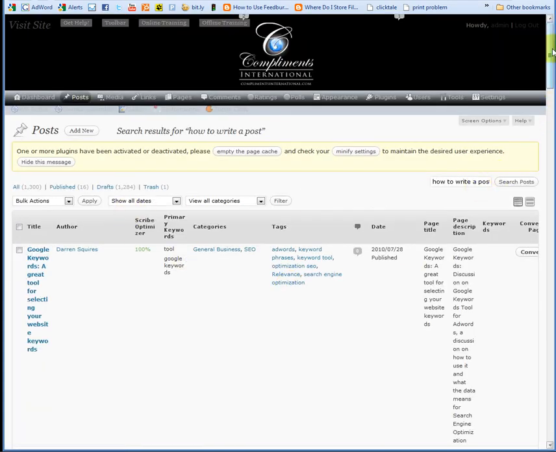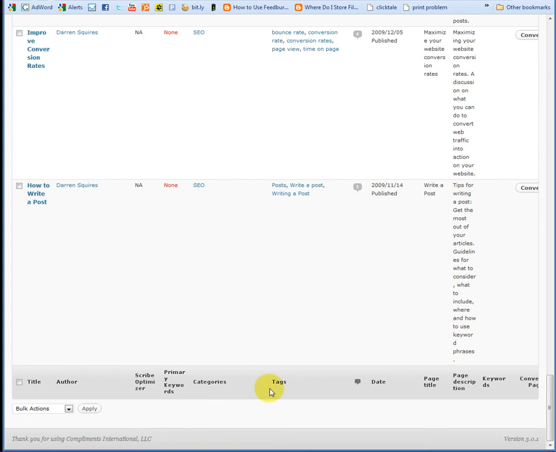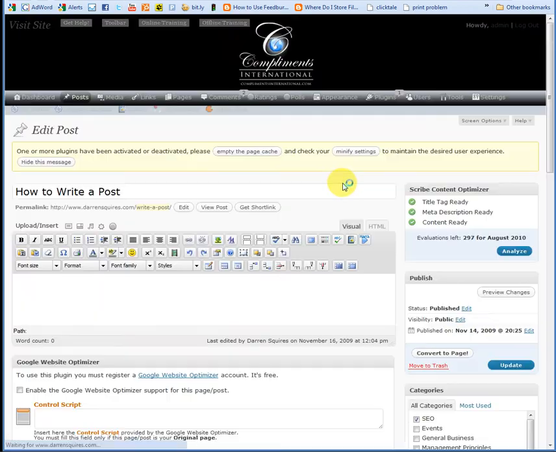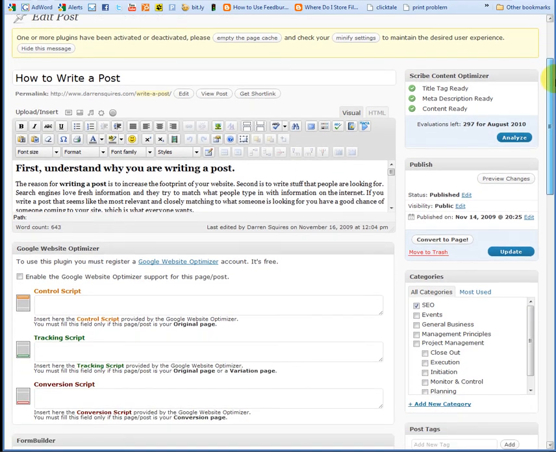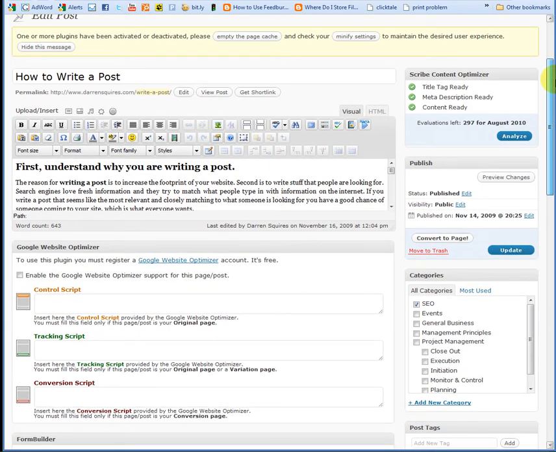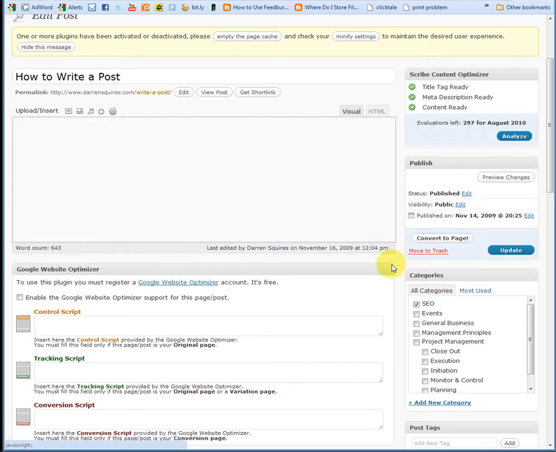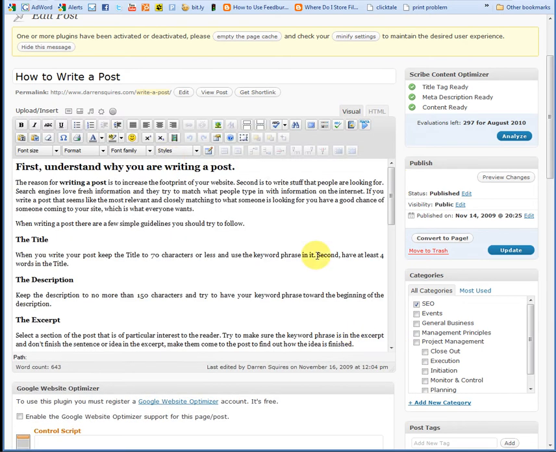and we're going to scroll down. And here it is, how to write a post, and we're going to edit that. And one of the other things that you can do, this is a neat little feature that a lot of people don't realize, is you can actually make the page bigger so that you can look at more of it when you're working on it.